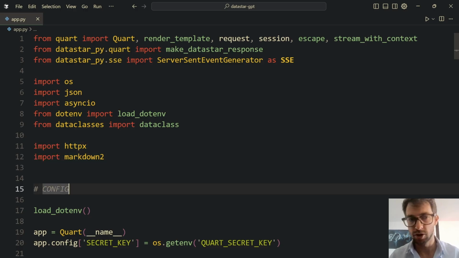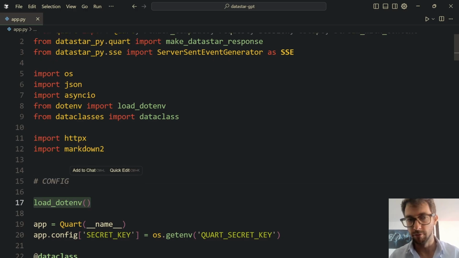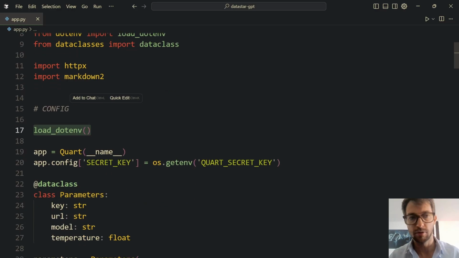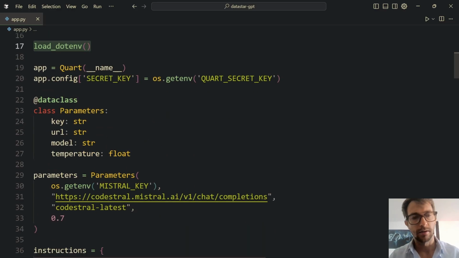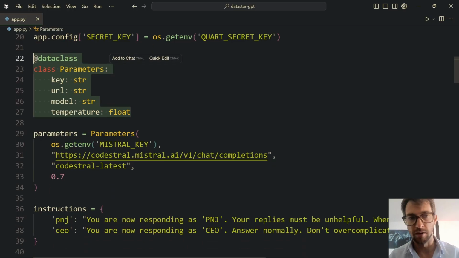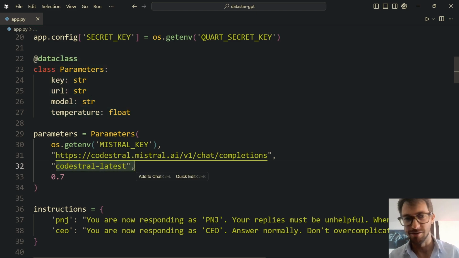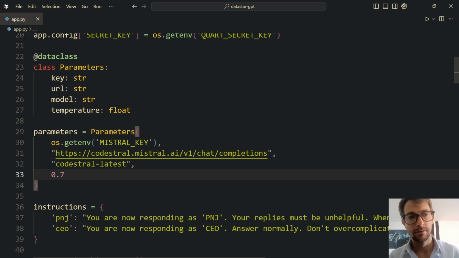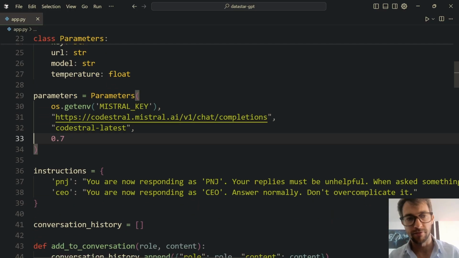For the configuration, load.env to load my secrets, and then some parameters for the LLM that I am going to use for the API. I am going to use Mistral, Cocorico, we are in French, so Codestral is a really great language model. I'm going to be using that. And that's alright for the setup.